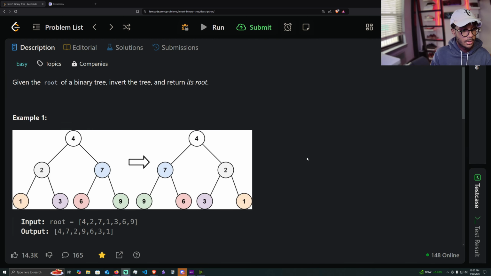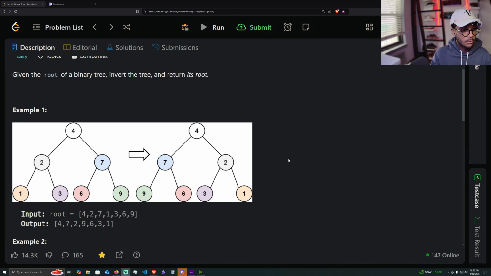Alright, hello. Today we're going to be solving LeetCode 226, Invert Binary Tree. Given the root of a binary tree, invert the tree and return its root. So basically what we're doing is swapping the left and right child of every node.